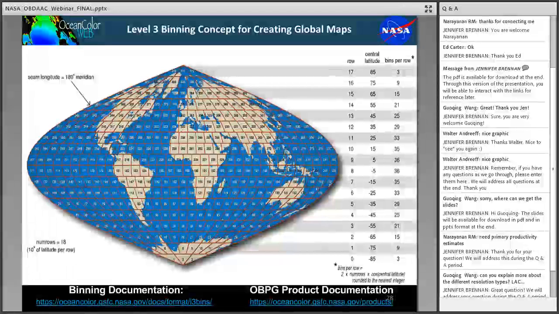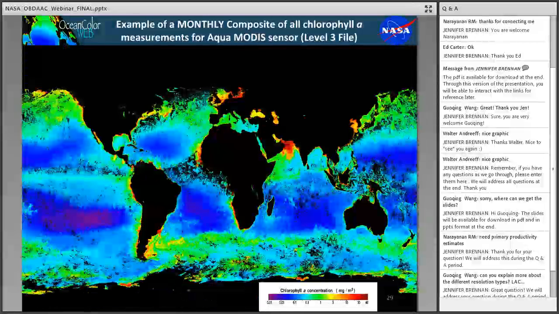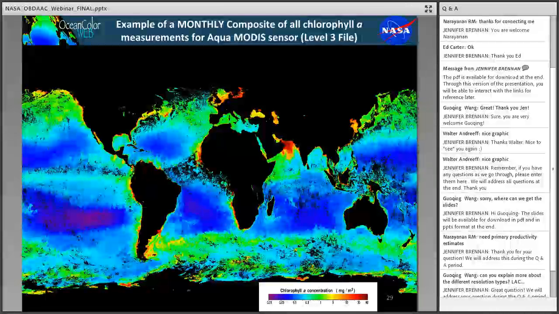The OB.DAAC has done this processing for you, and these files are available via the Ocean Color Web Level 3 browser. The links that discuss this compositing and processing are down at the bottom under the binning documentation. Next, I'll show you a typical level 3 image that we create. This is like the Chlorophyll A that I showed you in the past. We make these available in a variety of different temporal compositions.